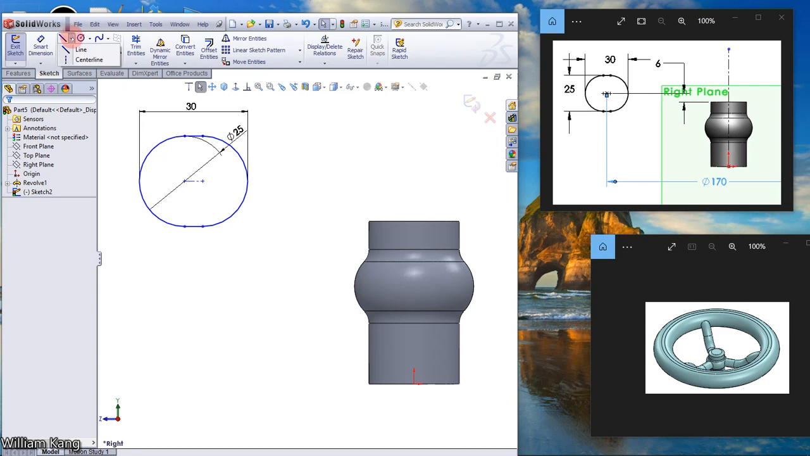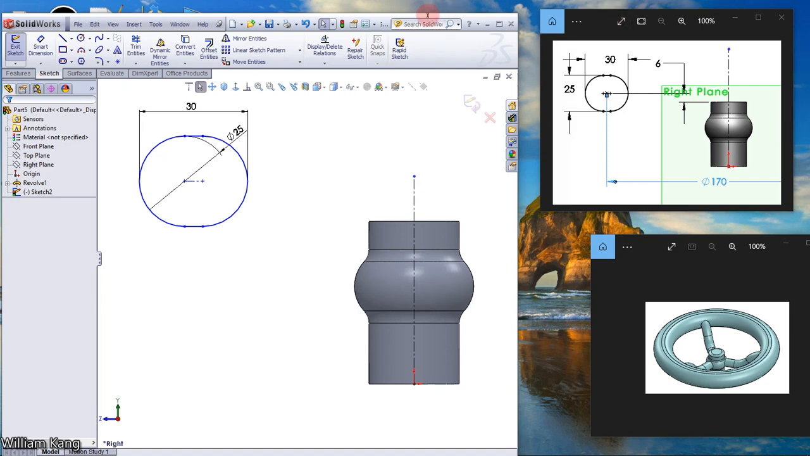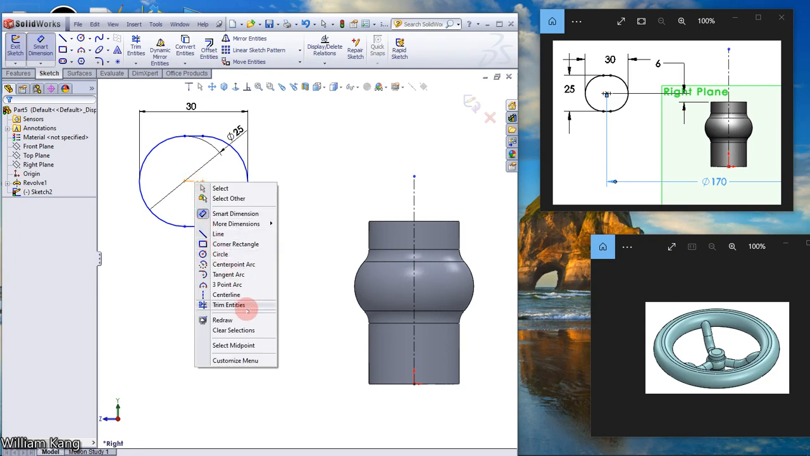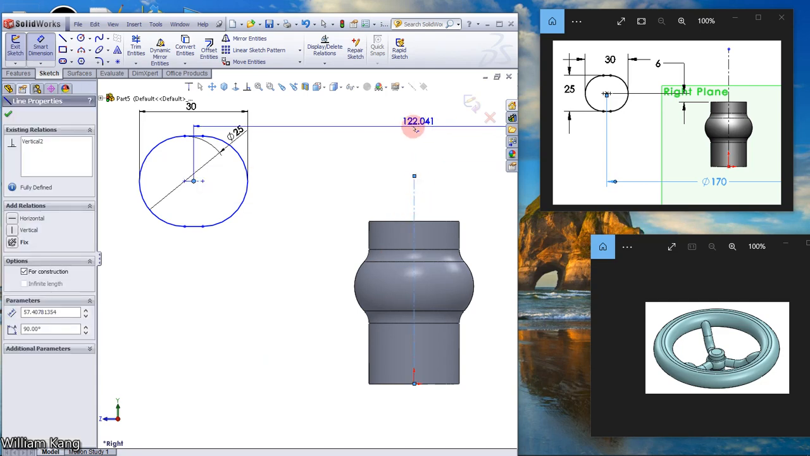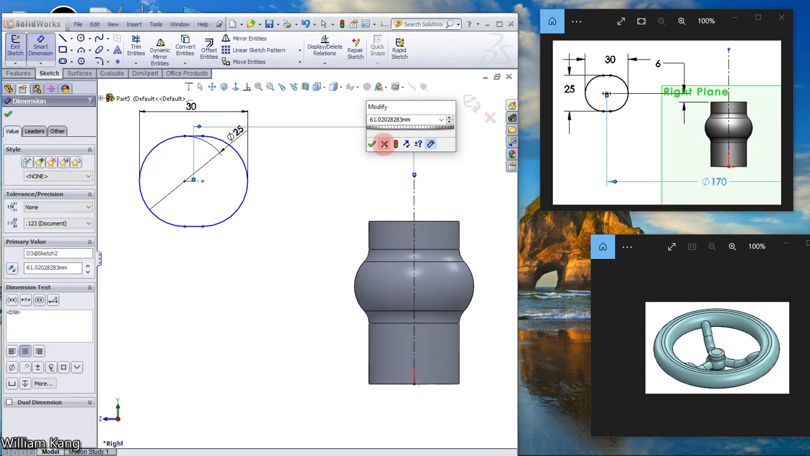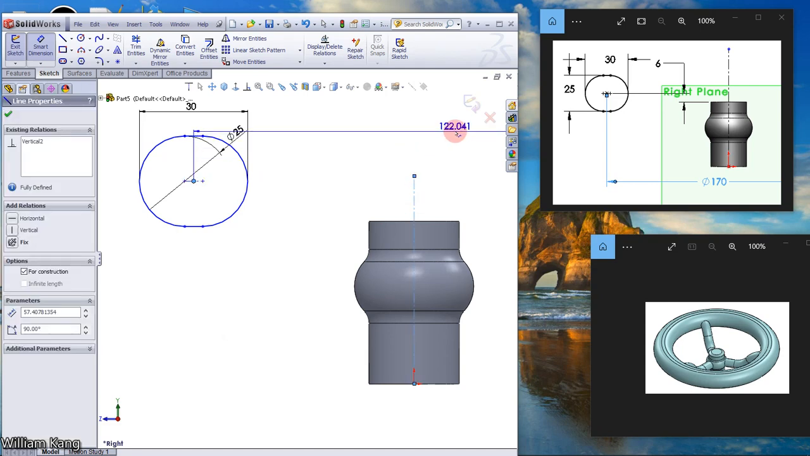So we add the center line. Make sure it's vertical. Okay, let's dimension. Right click. Select midpoint and the center line, and keep a diameter of 170. Undo. Undo. One more time. Click sketch. Right click. Select midpoint. Select this line. Drag to the right. Click.